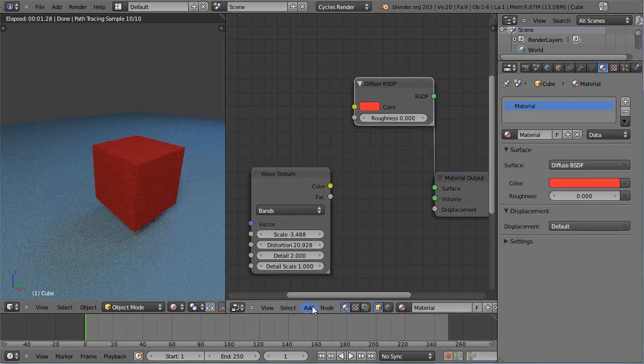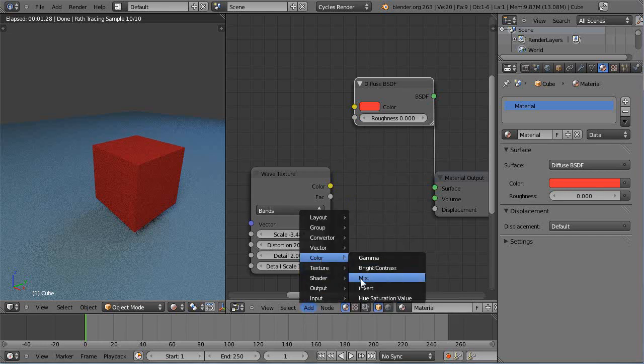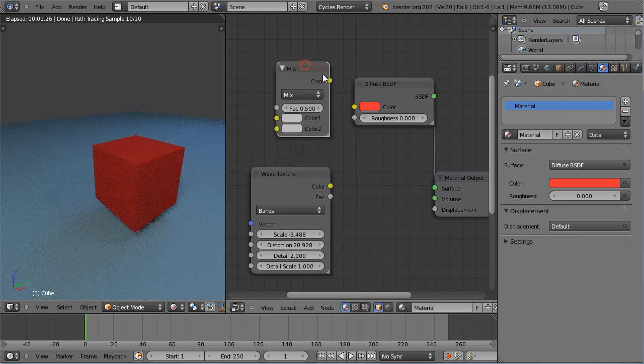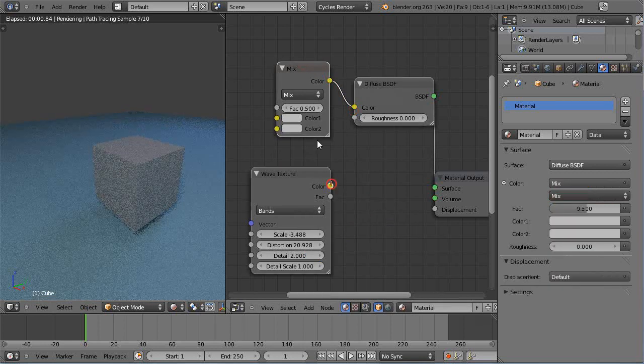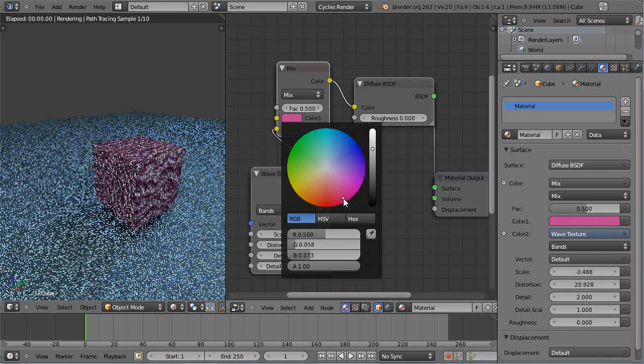What we need is a way to mix a color into there. Well, we don't want to use the mix shader. We want to go up to color and get a mix from there. That's one of the ways. We'll connect that to here, and we'll connect this up to that color there. And then we'll turn this into a reddish purple color.